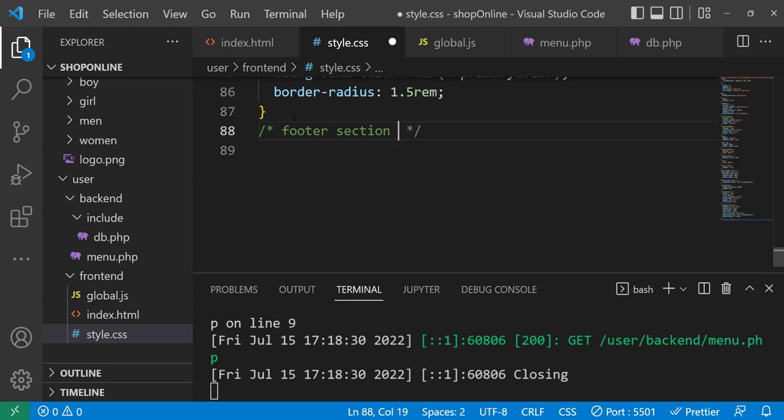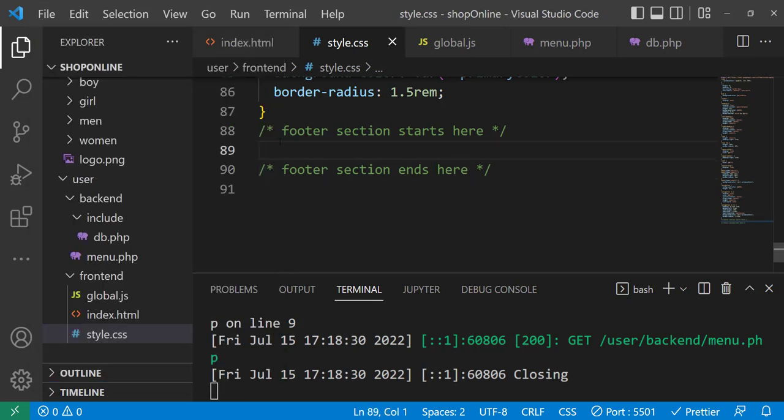it's better to define some kind of boundaries so that later on when we need to do some modification in the footer section, it's easier to find where our footer lies in this sea of CSS styles. Let's paste it, and over here and here. Okay, now within these two comments we have to write all the styling that belongs to the footer section.